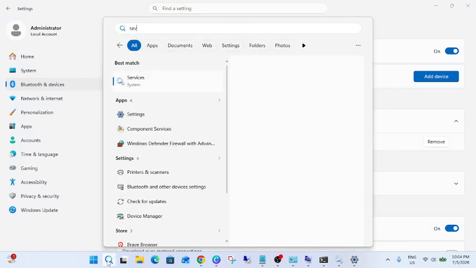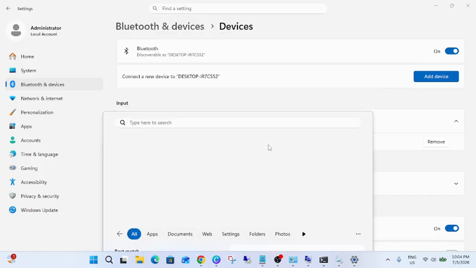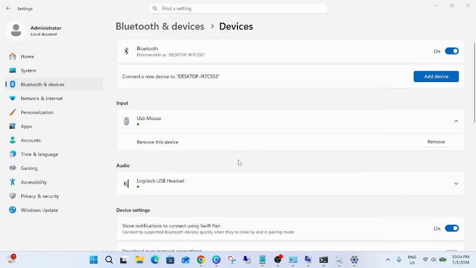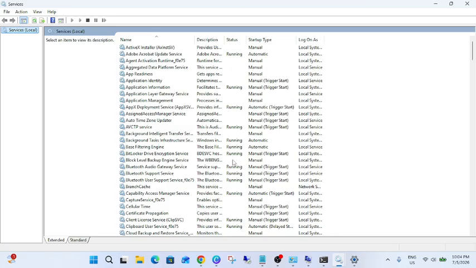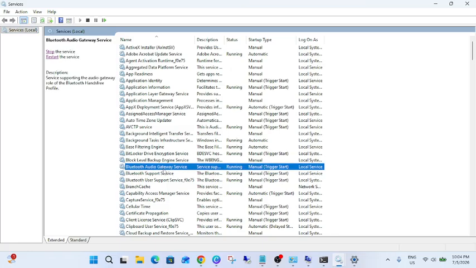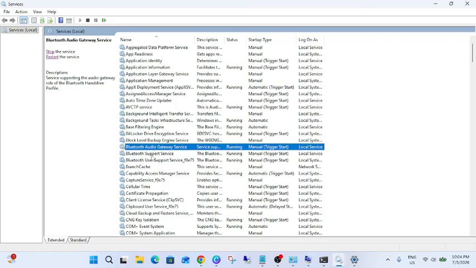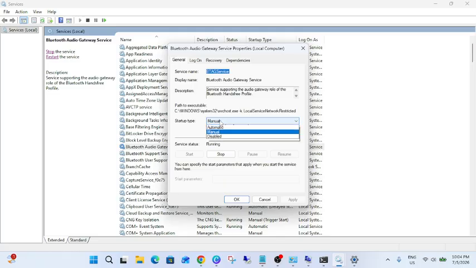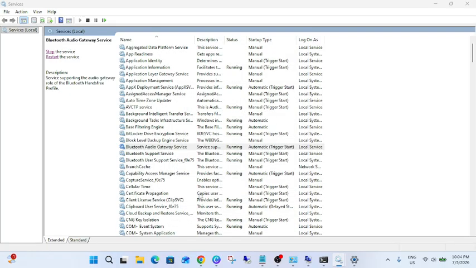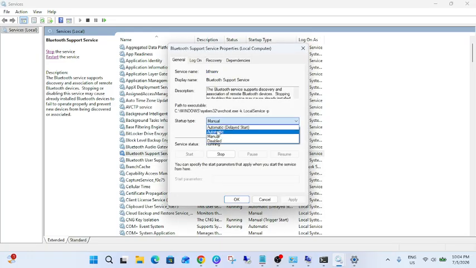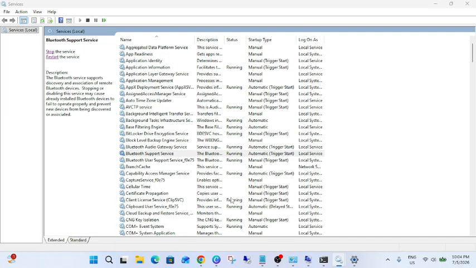Open the services of Windows as admin and press B on your keyboard. Look for Bluetooth services here. Double click on this Bluetooth audio gateway, select it, startup type to automatic, apply, OK, and start the service. Bluetooth support service, do the same setting, apply, OK.